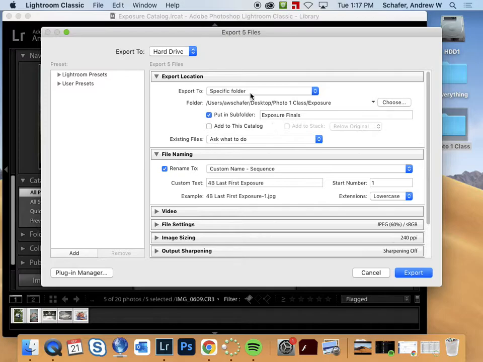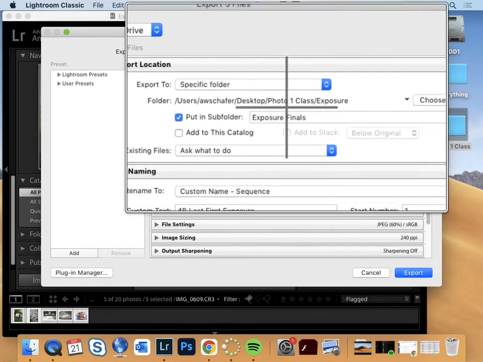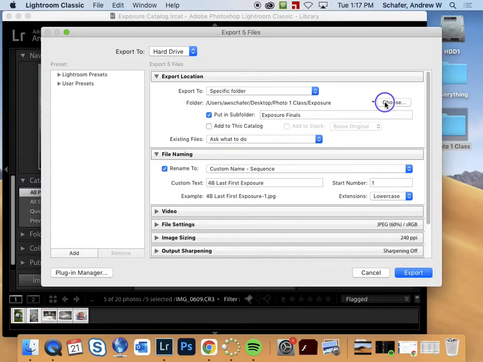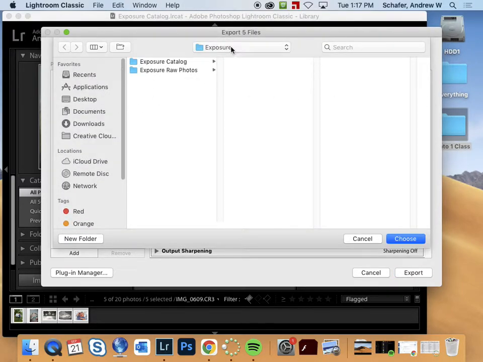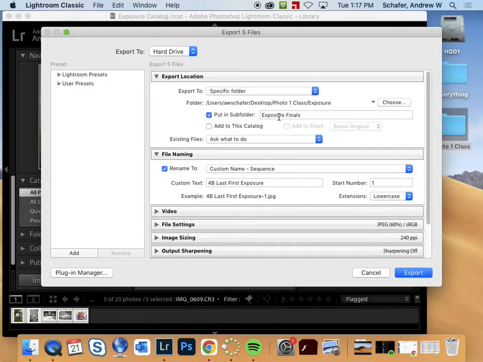So I'm just going to review it really fast. For export location, you chose a specific folder, and then you choose where it's going to go. This is going to go into the exposure catalog, or no, not catalog, just the exposure folder for exposure project. Right? So it's going in the right spot. This is unchecked where it says add to this catalog, and we put existing files, ask what to do.